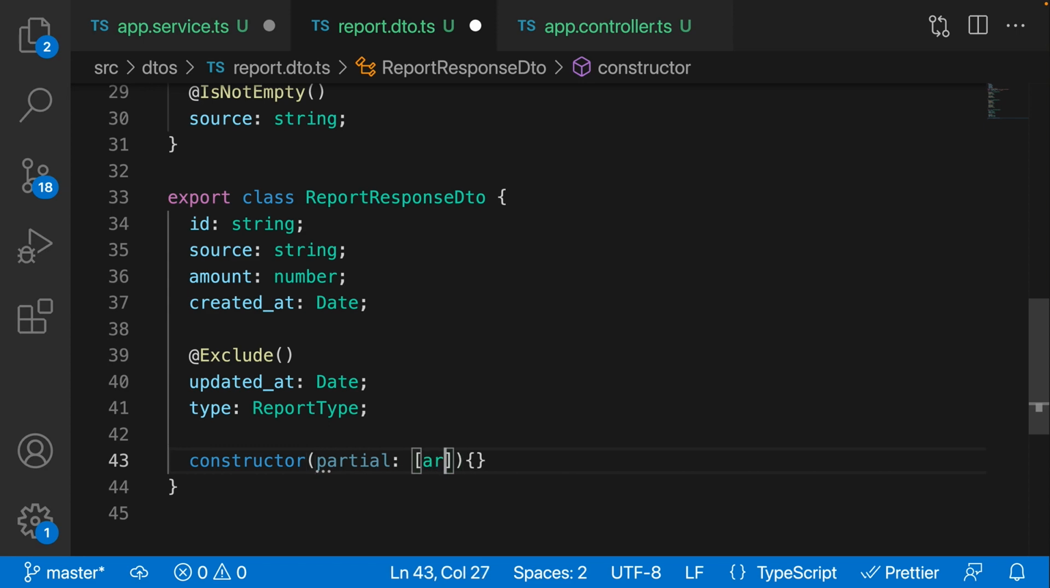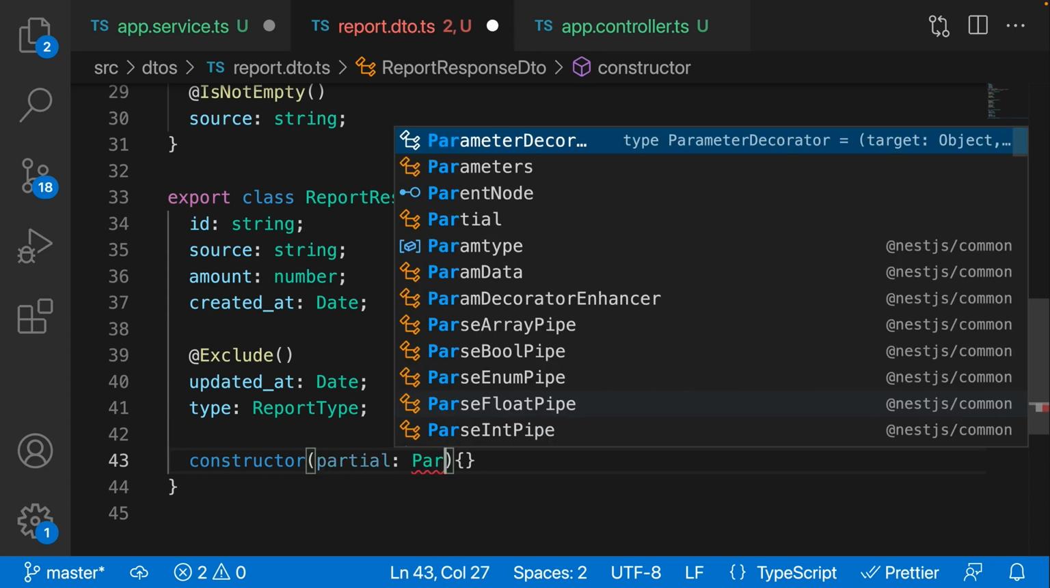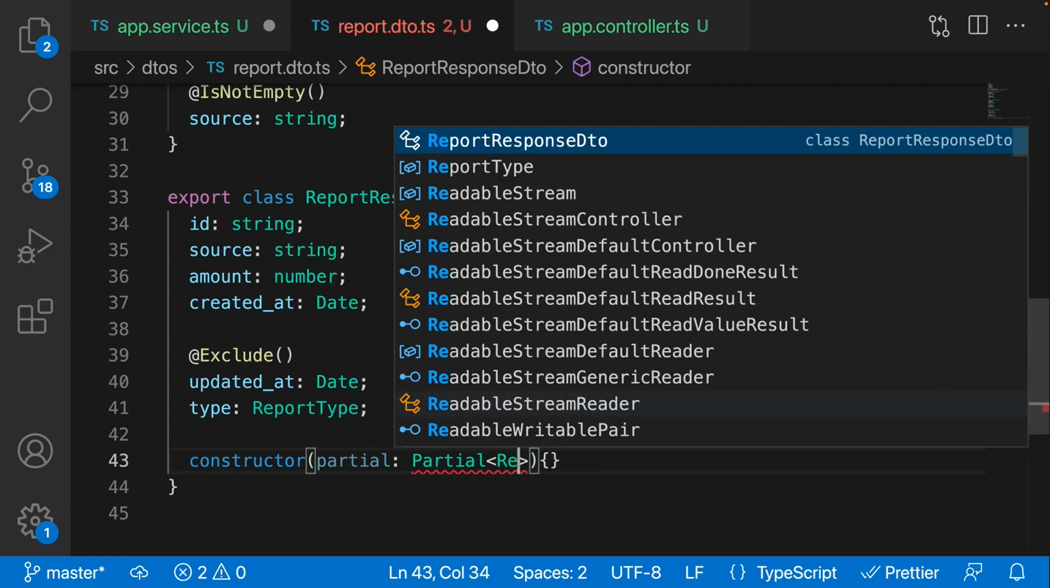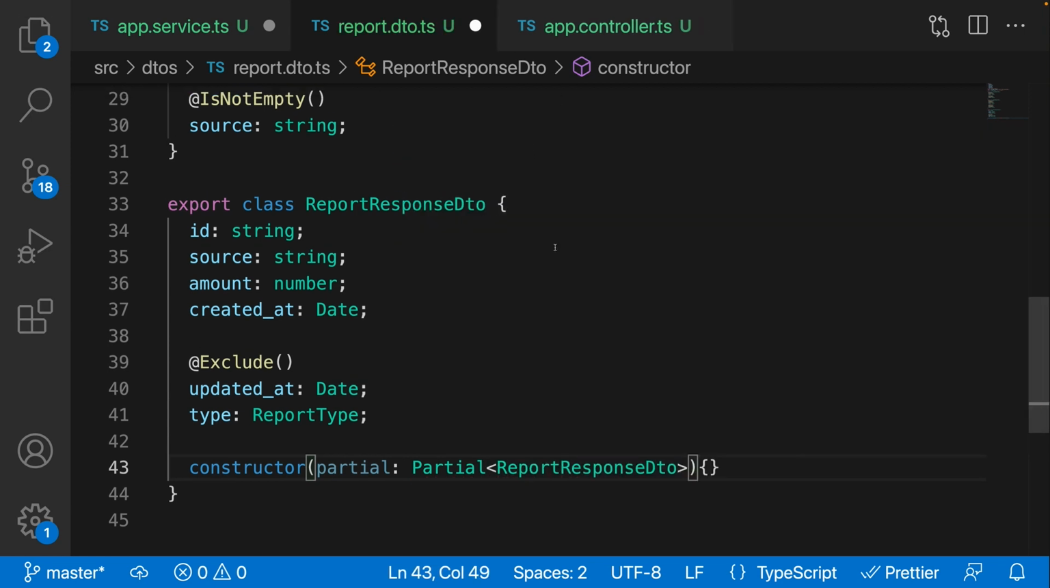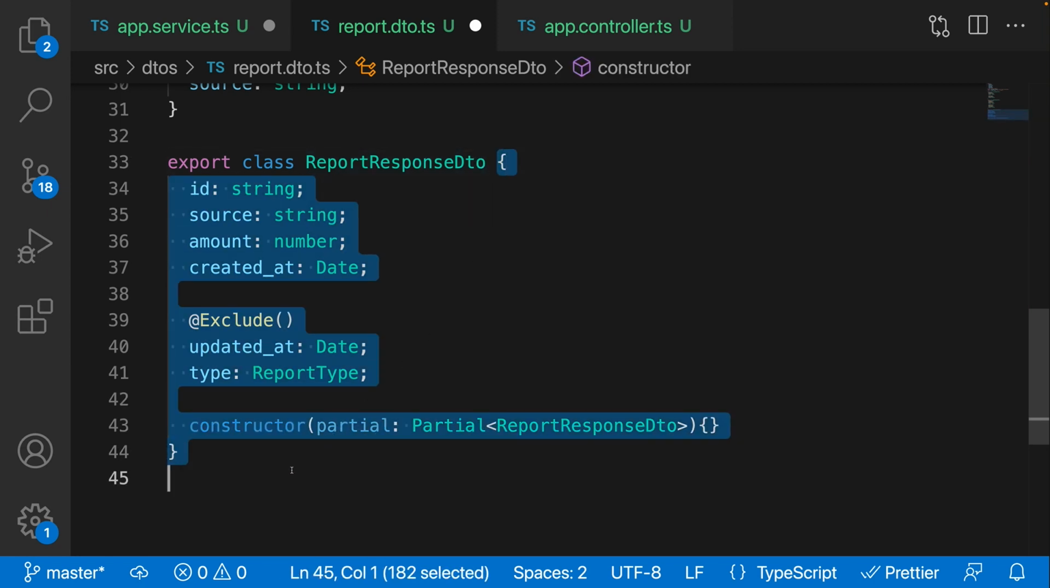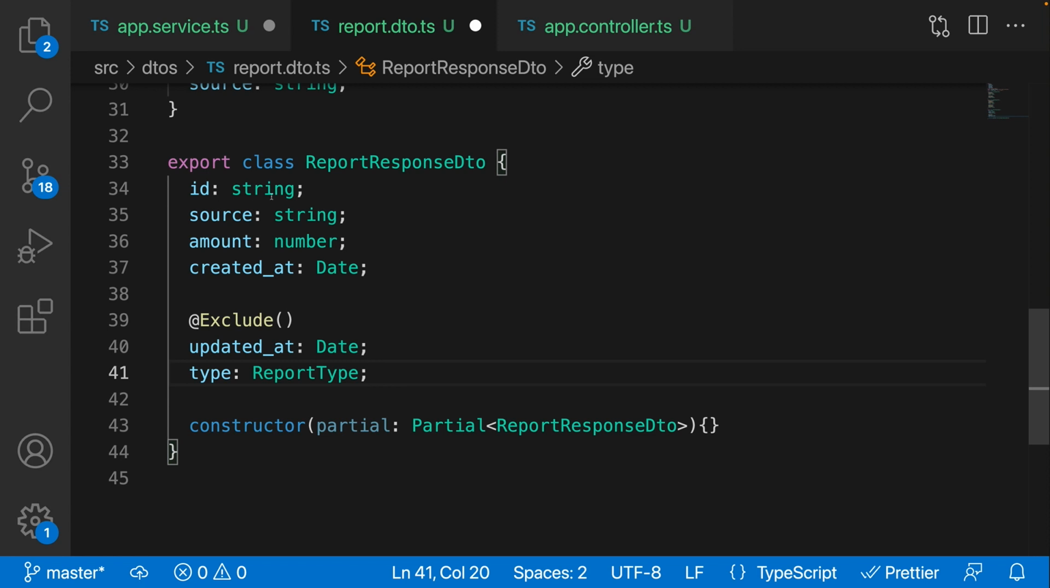We're going to give this a type of Partial, and this is the native TypeScript type. And then we're going to say report response DTO. So what does this mean? Well, this means that we can pass in any object that resembles the one we have here. It doesn't have to be the complete thing. It could be a partial of that thing. So it could have a source, an amount, a created at. It doesn't need to have every field.